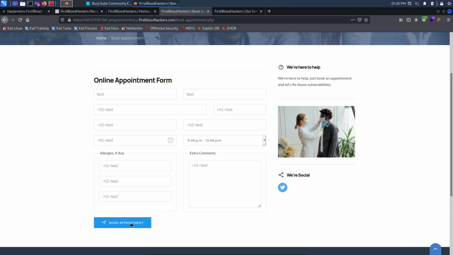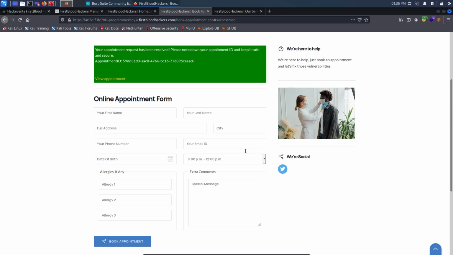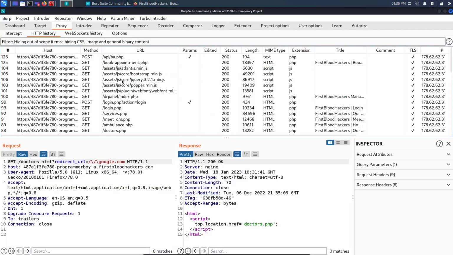If I click on book appointment, it didn't prompt me on email, it didn't prompt me on anything, so that was strange as well. It should have made a check on email or other things as well, but it gave me my appointment ID. Let's see what happened in BurpSuite.